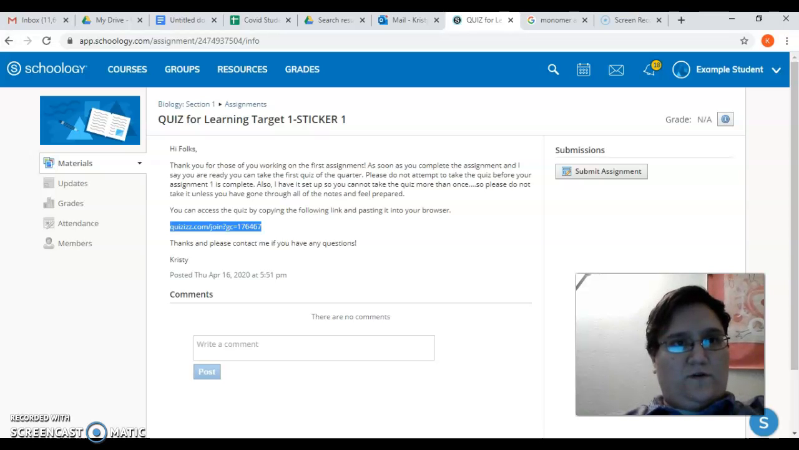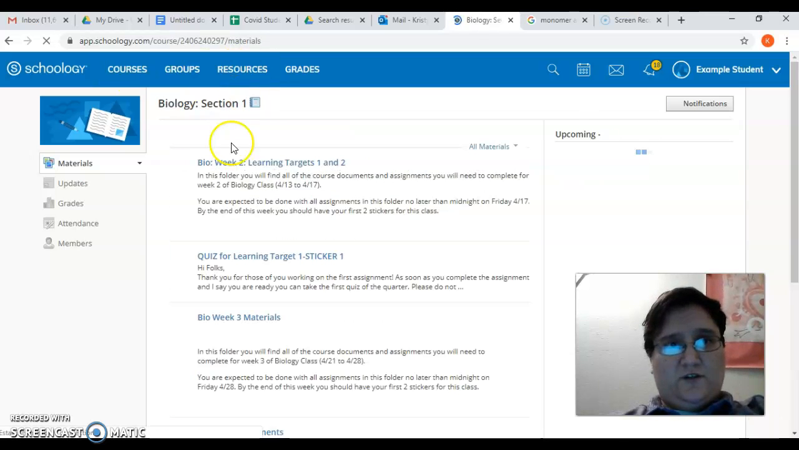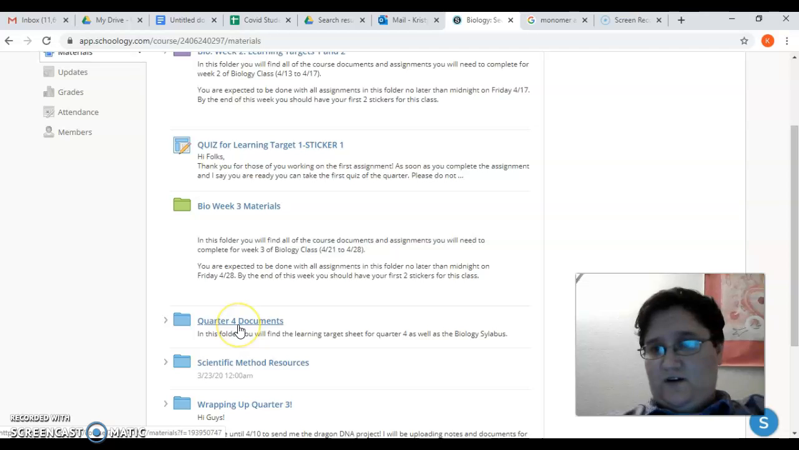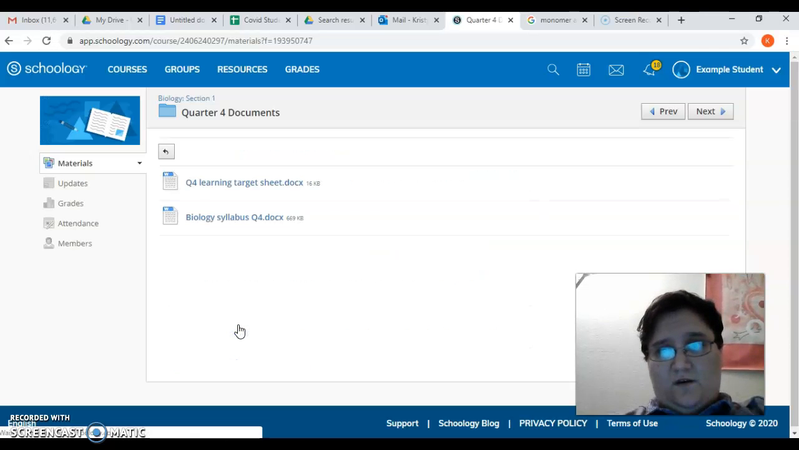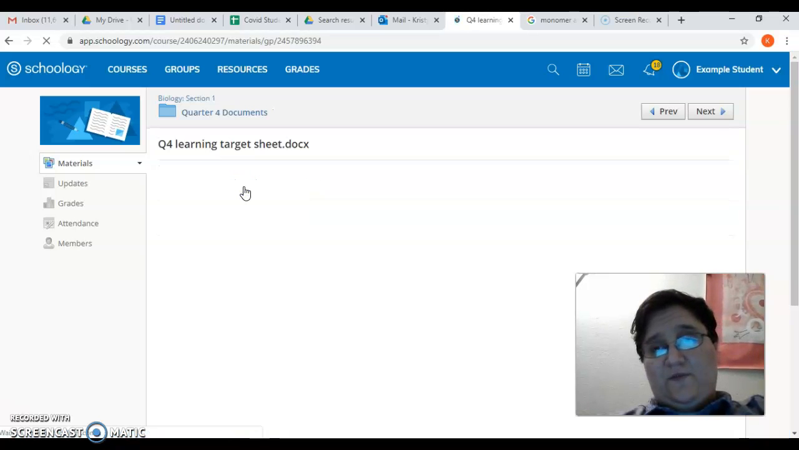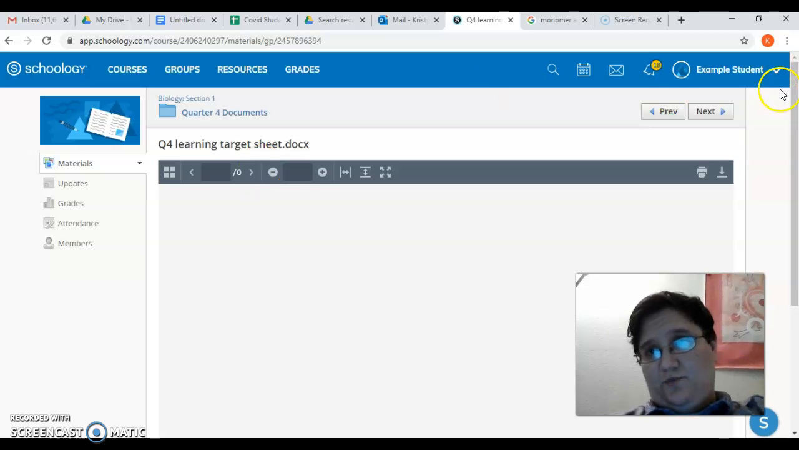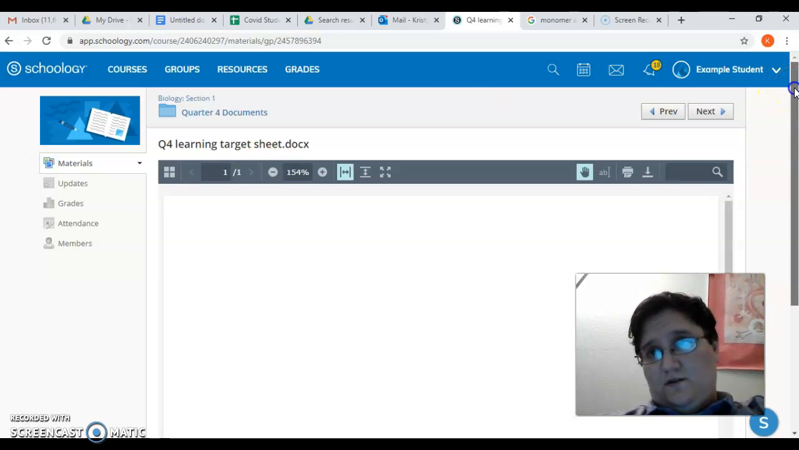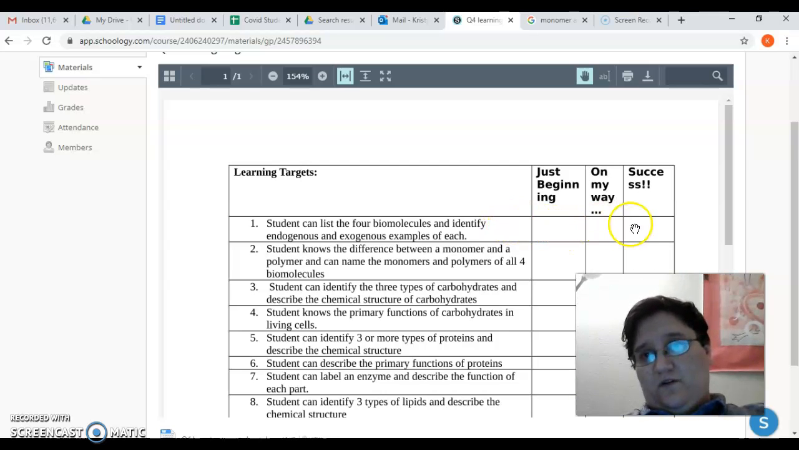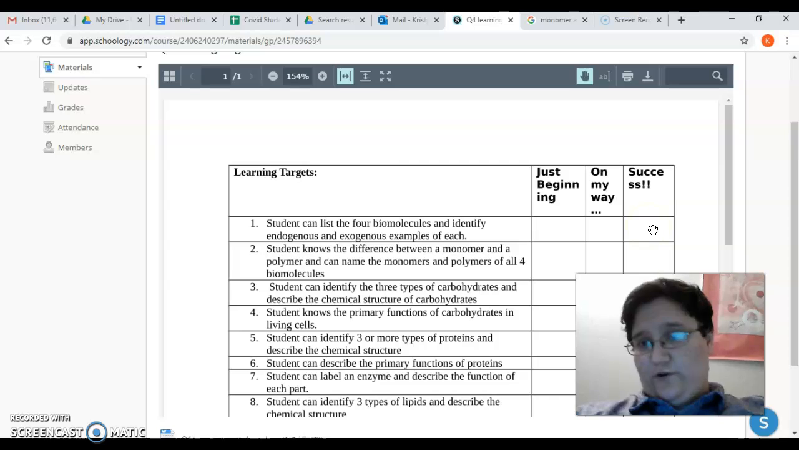Also, the way the stickers are working this quarter is you have a sticker sheet, and it can be found in quarter 4 documents down here at the bottom. This sticker sheet is simply just for you to look at. What's going to happen as soon as you pass your first learning target, so I'm pulling up the sticker sheet right here. As soon as you pass your first quiz, I'm going to actually send you your own special copy of this, and I'm going to put a virtual sticker under the success column for you, right?